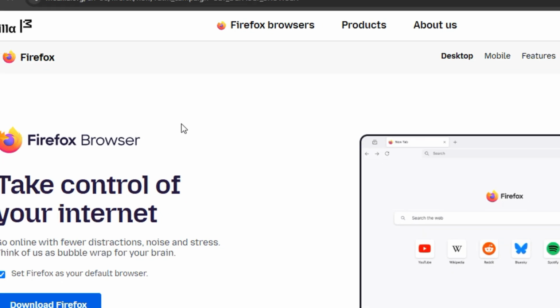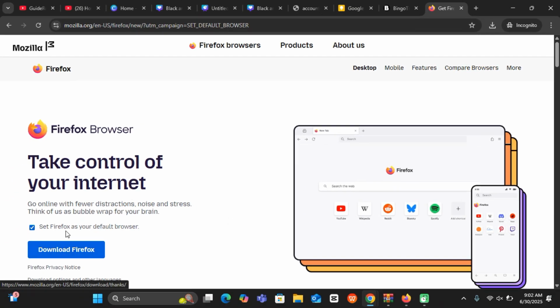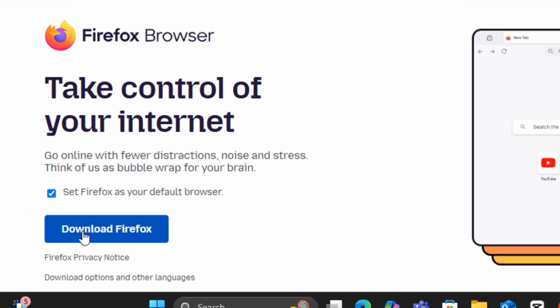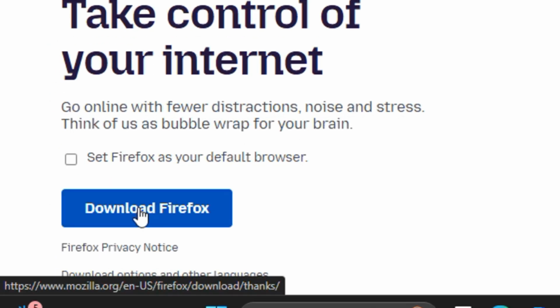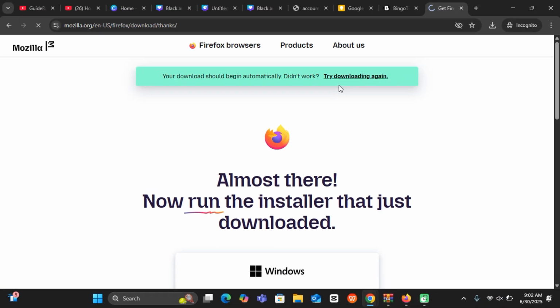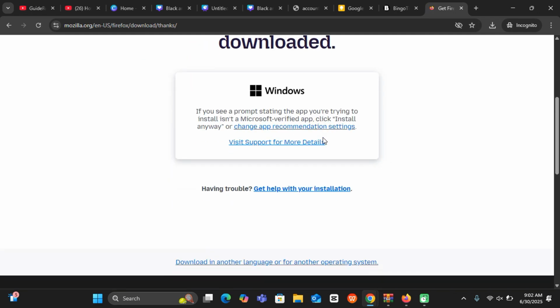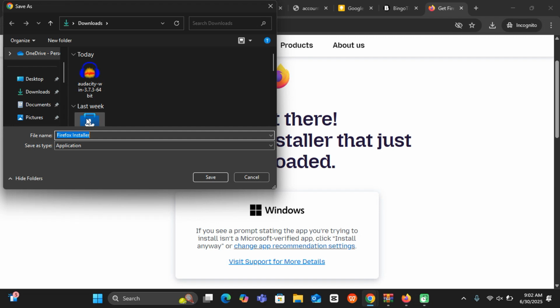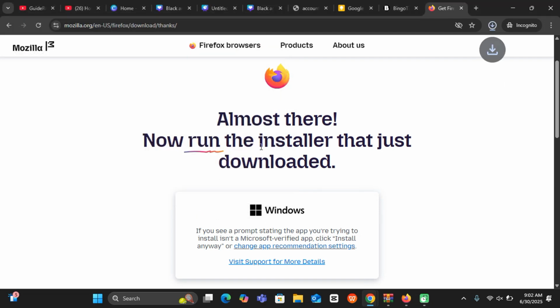So you can just click and then you have the option to set Firefox as your default browser. You can uncheck this and then you can click to download. And this is going to start downloading Firefox for you automatically. It is available for Windows, Mac as well as Linux. So you can just give it a name and just save.